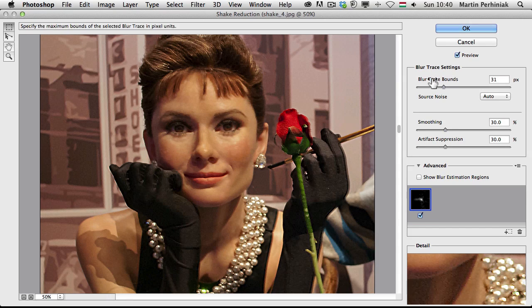Now we have a couple of options here. First of all, blur trace bounds. This specifies the size of the blur trace boundary. So we can try what happens if we increase it. And here in the advanced area, you can always see that the process is going. And this is how it looks with more blur trace bounds.